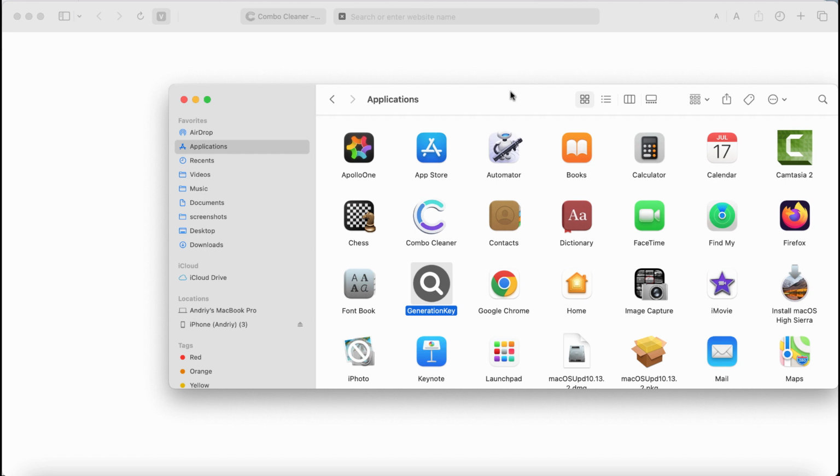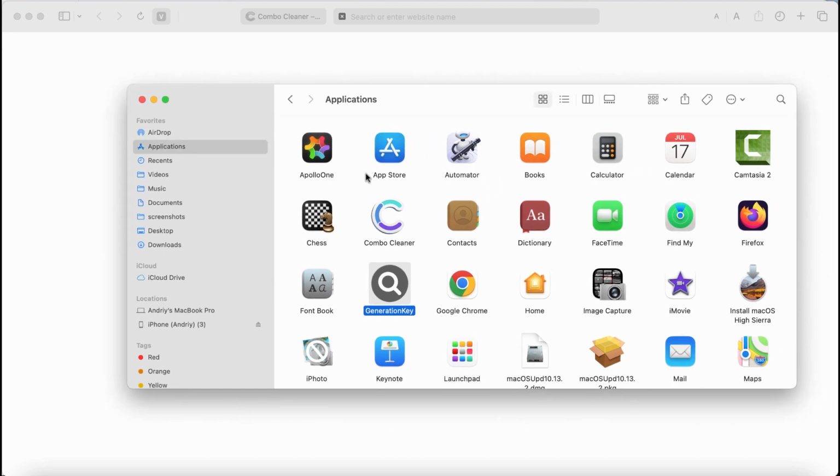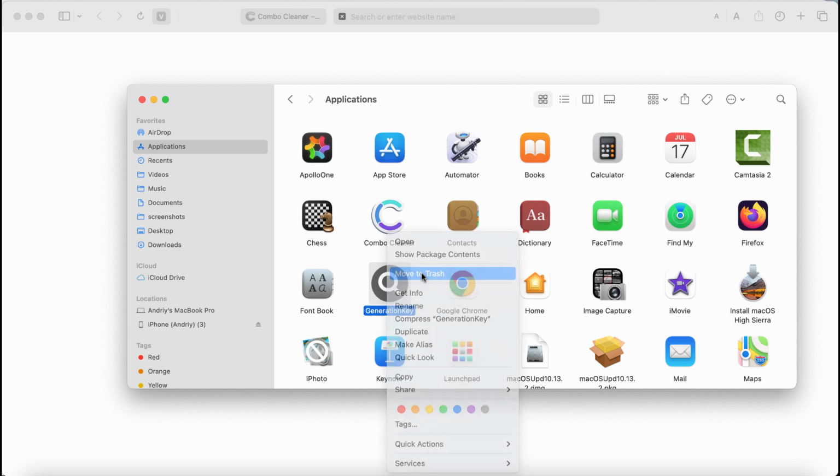This adware may also periodically cause unwanted pop-ups, banners, deals, coupons to appear randomly on your screen. Obviously, this is something really annoying. So if you have found its presence on your computer, right-click on this adware and move it to the trash.